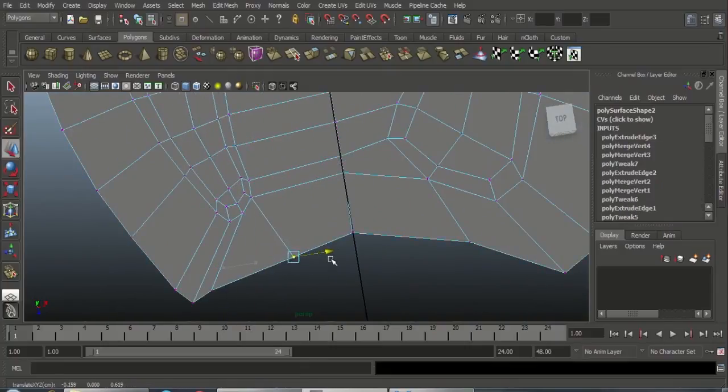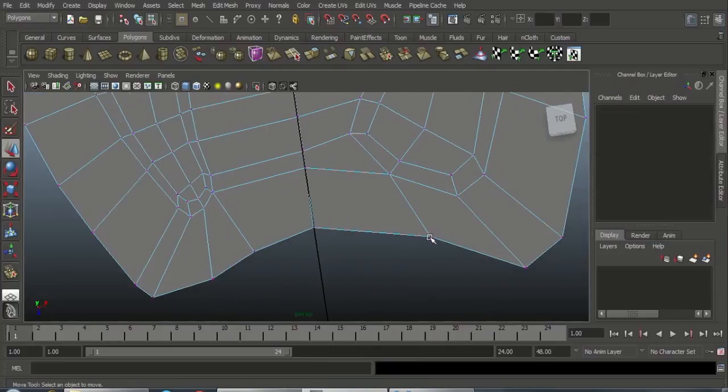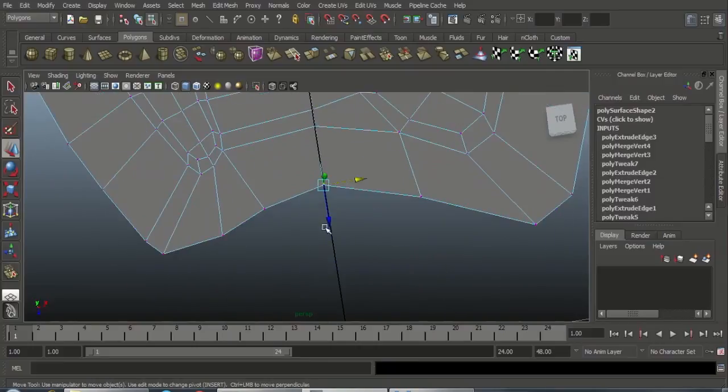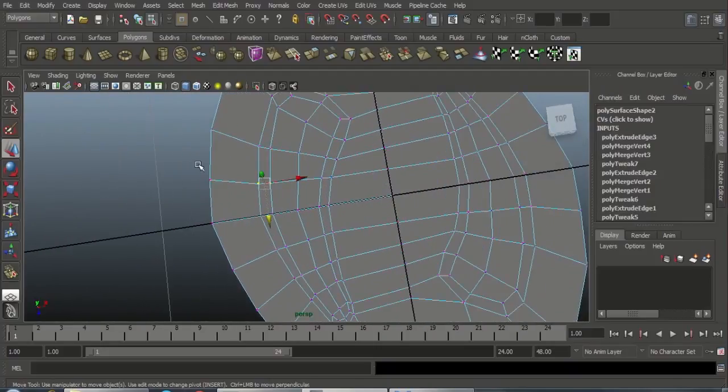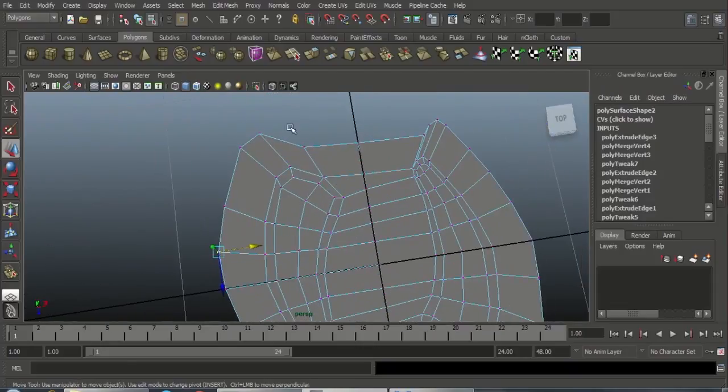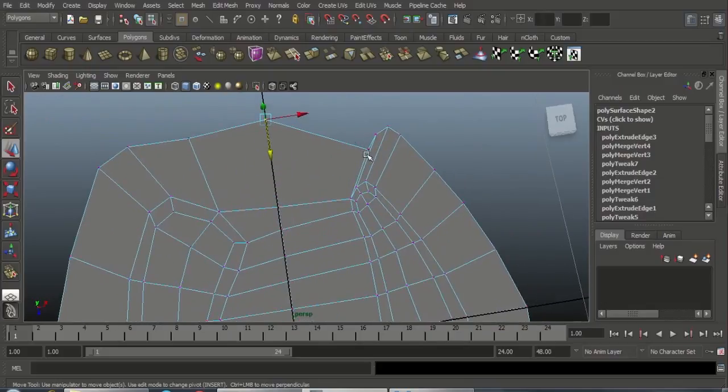So I will move this one a little bit further. Same thing here. I want to move it a little bit further, like this. See here also. You want to do the same thing here. So move a little bit forward like this. You want to adjust a little bit further.